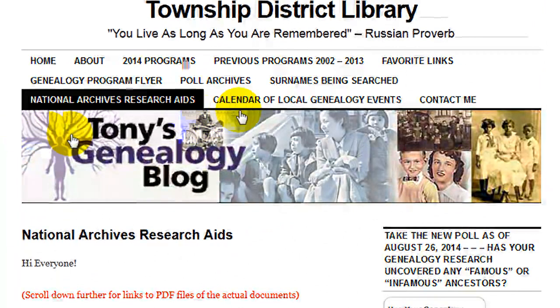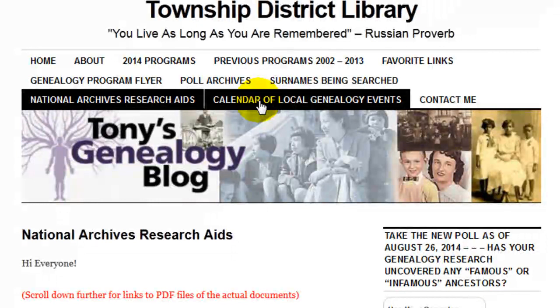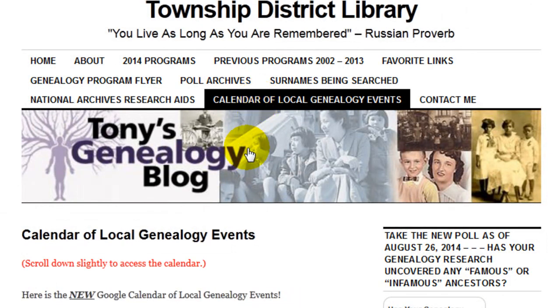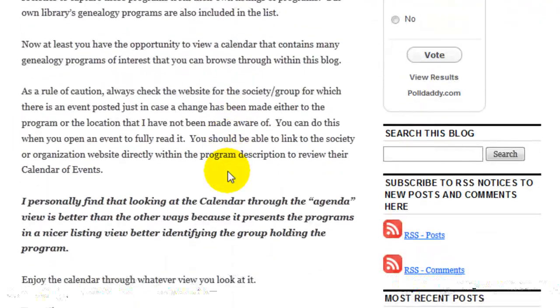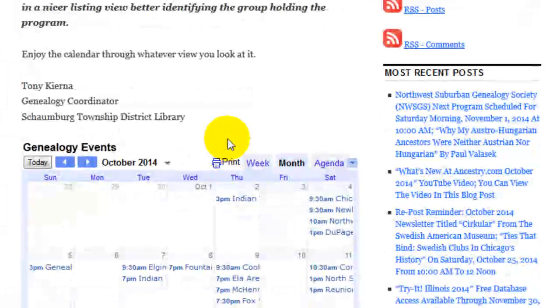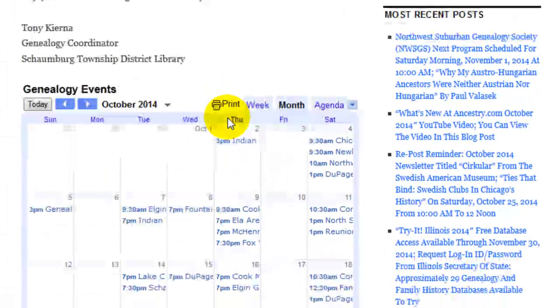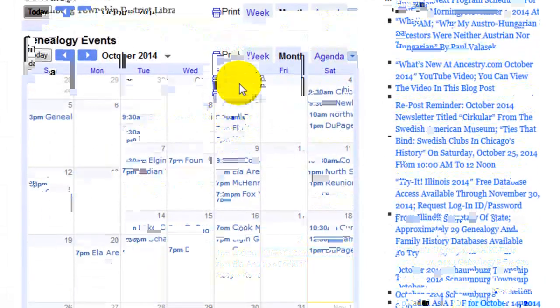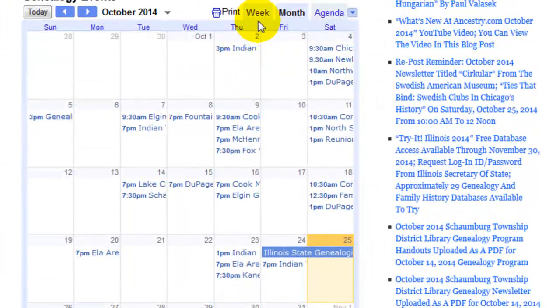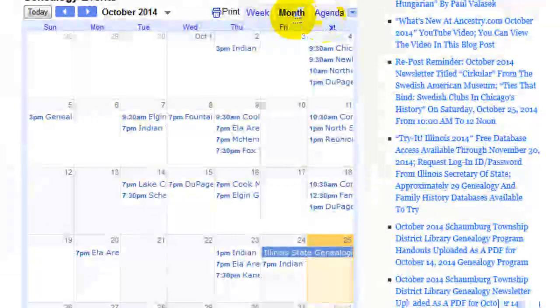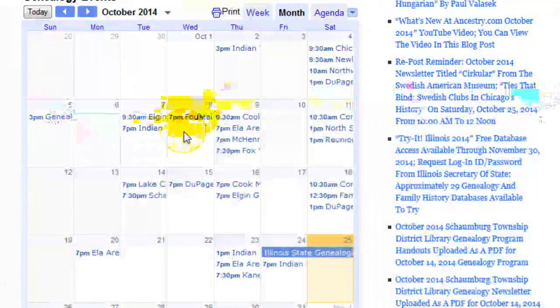The next page I've got up here is called a Calendar of Local Genealogy Events. This is one of the most recent ones I've posted and created. What this basically is, it includes an embedded Google Calendar. You can look at it in a variety of views, on a week basis, agenda basis. The month basis will give a visual overview.